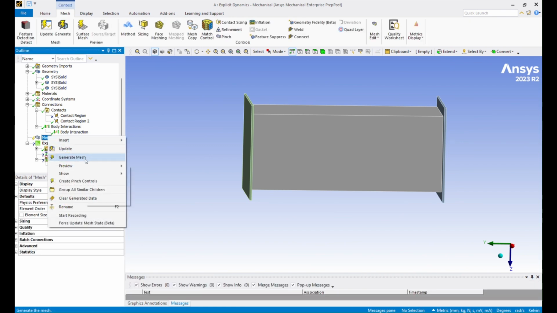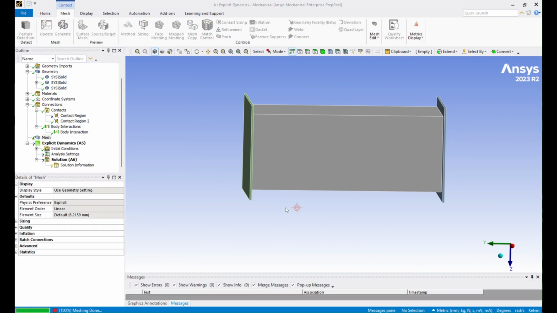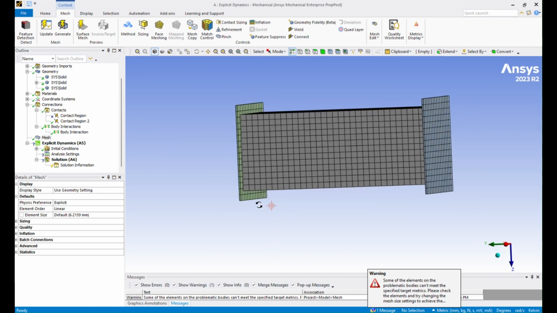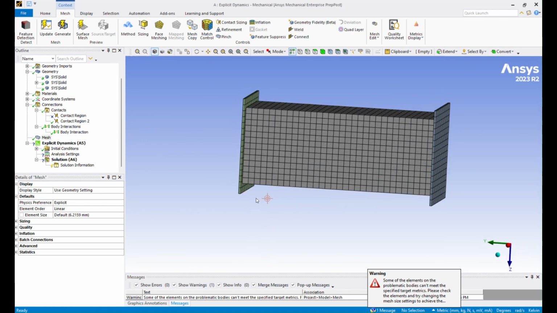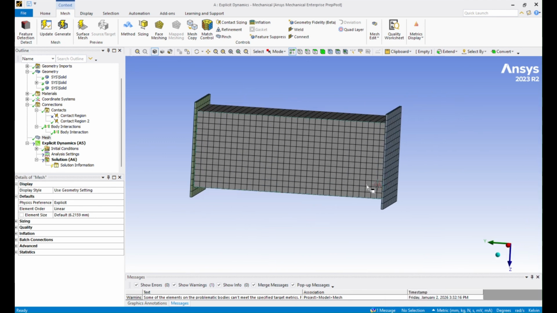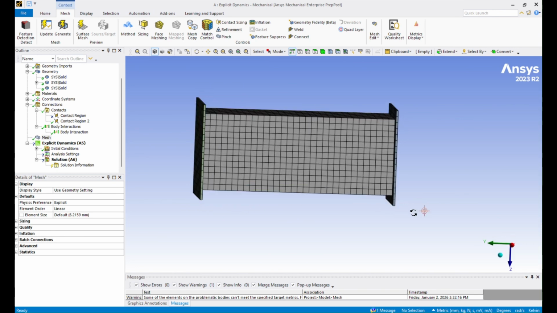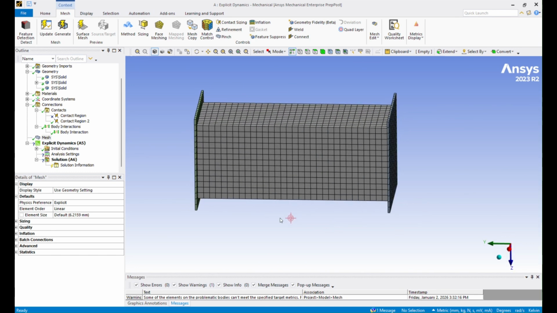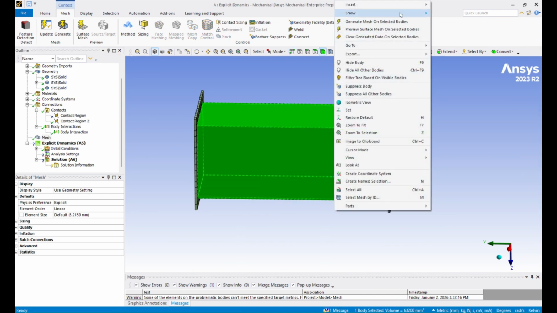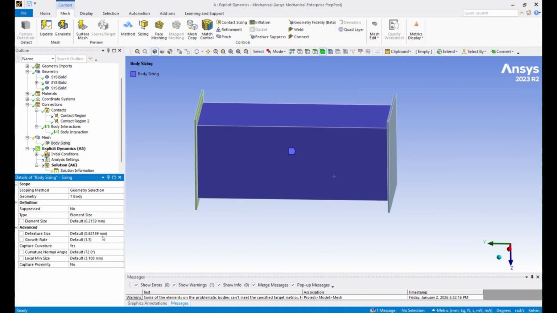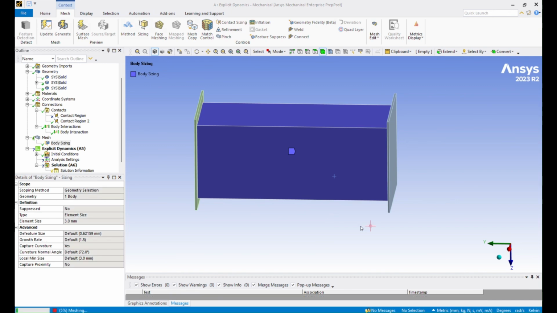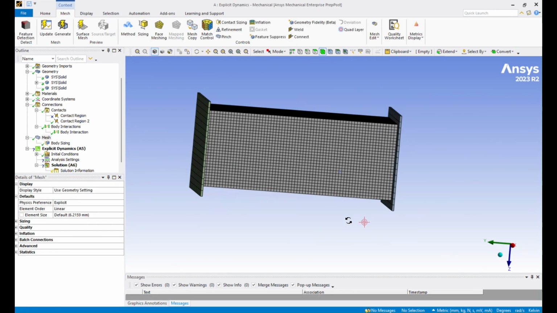Let's generate the mesh. We're not going to refine the wall or the impactor, so we're going to take the coarse mesh for those, but we'll refine this particular crash box. For sizing, we'll give 3 mm. Let's generate the mesh again. So this is the mesh for us.